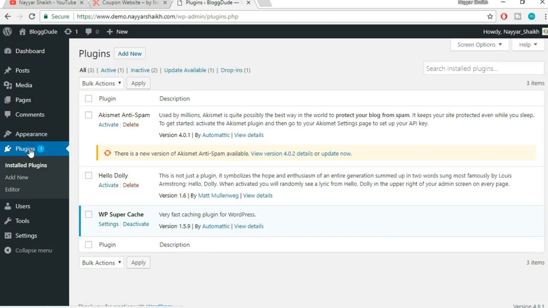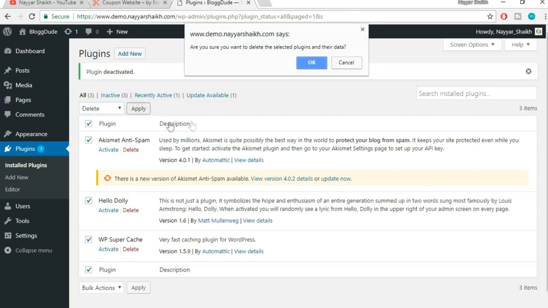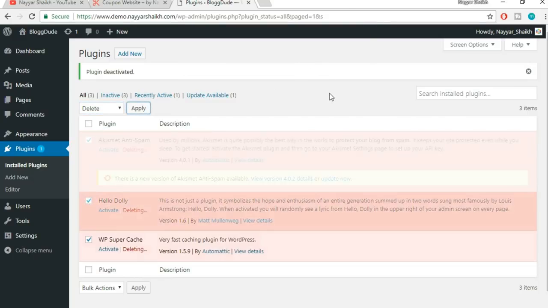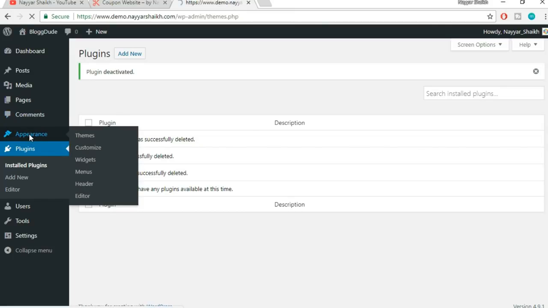So you can just click on plugins from here and deactivate anything that is activated. For example, we have 3 themes. After you deactivate everything, just tick mark this over here. It will select everything, and from bulk action select delete and click on apply. Now click on OK. Okay, so all our plugins which we didn't need just got deleted. Now go to appearance, click on appearance.